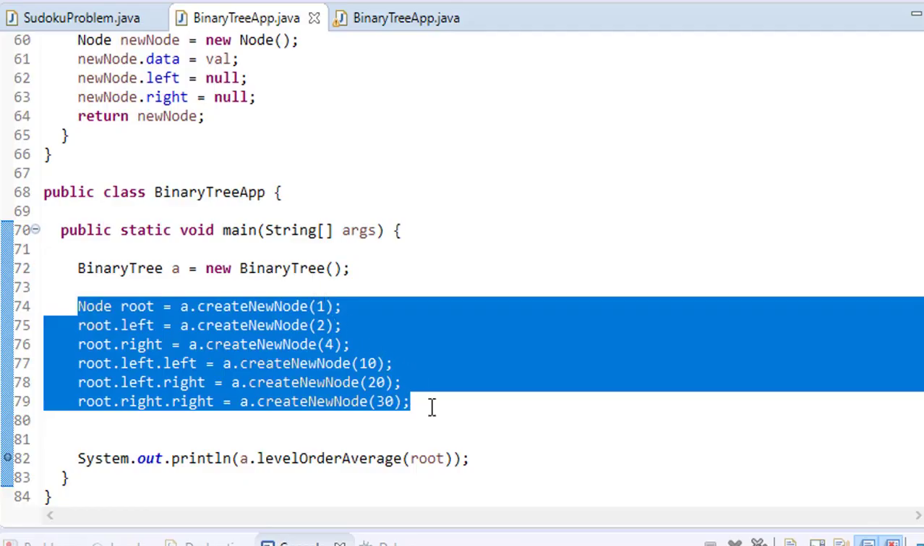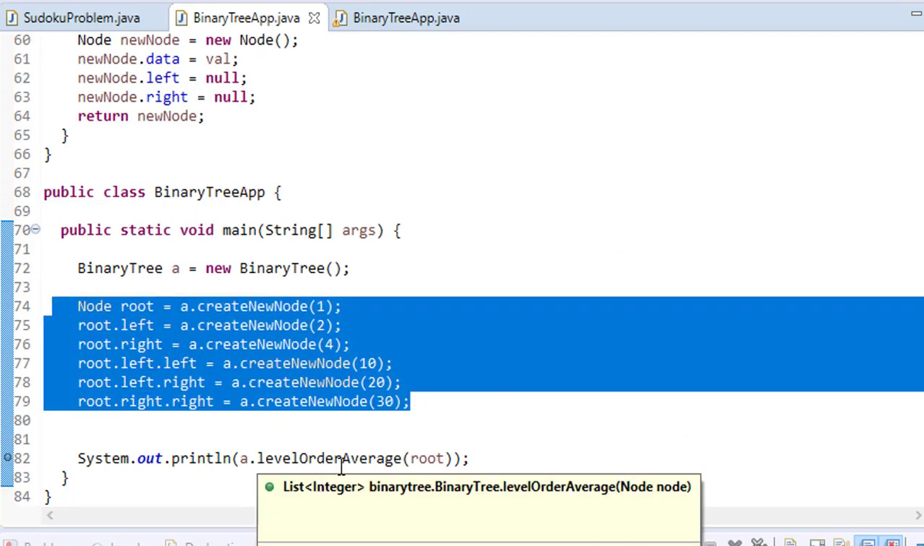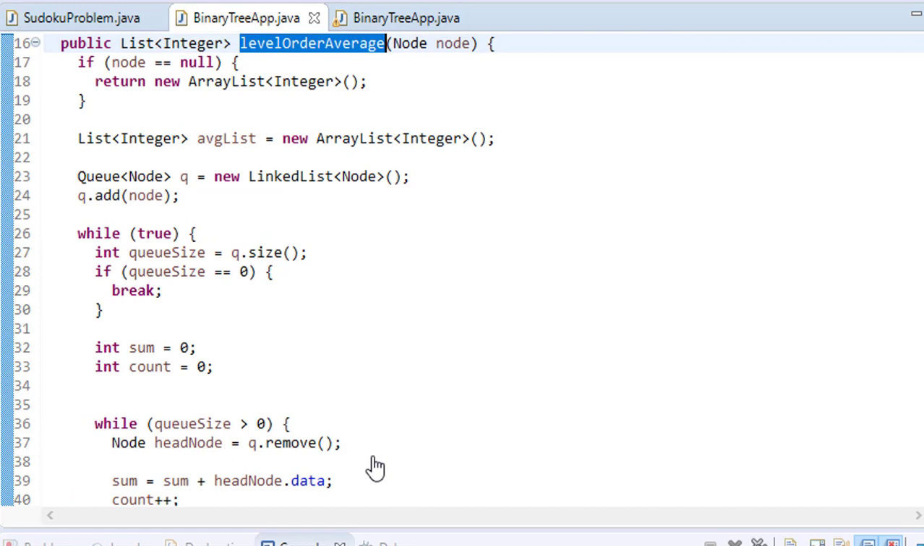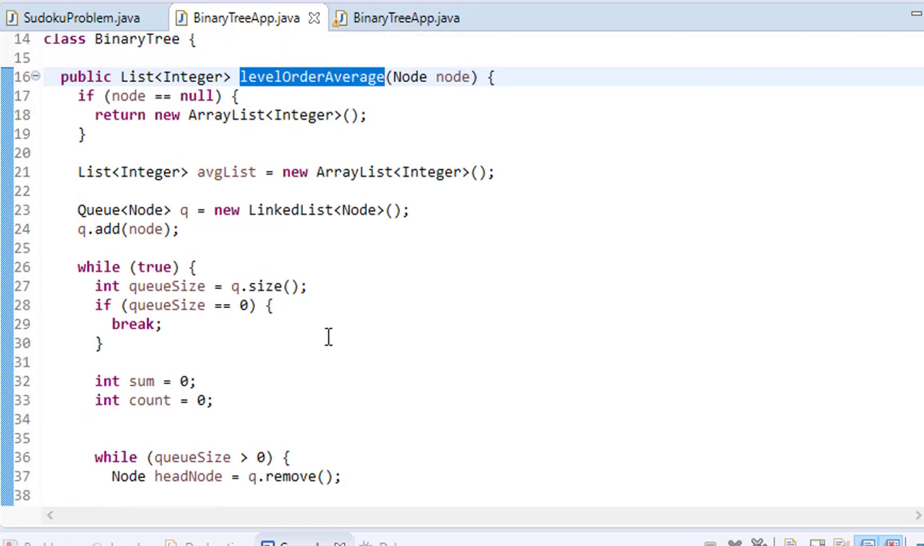So this is a binary tree, and this is how I have created the binary tree. Now I am calling the function level order average, where I am passing the root node. So I'll return the list of the integers, where each integer basically will contain the average of each level.